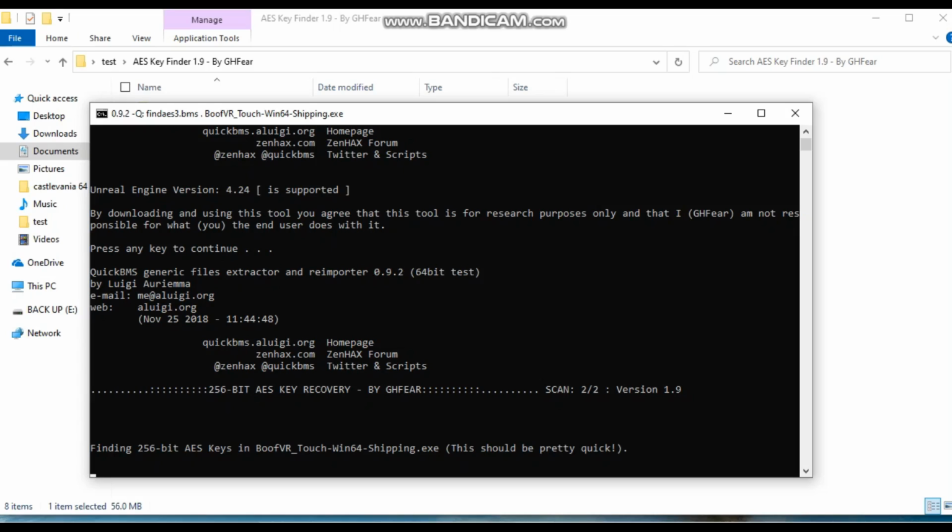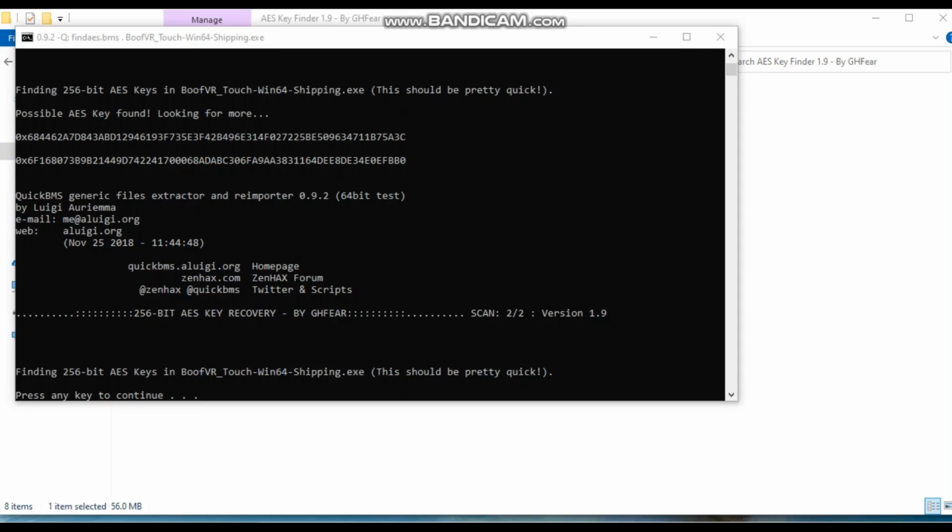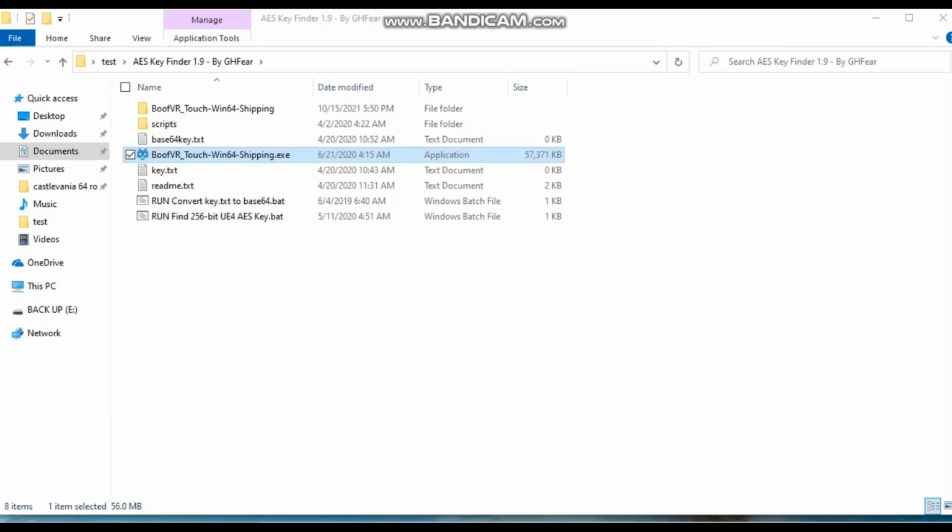This will take a few minutes or a few seconds depending on how big or how small your game is, so please be patient. Okay, as you can see here, I found two keys. We'll press any key to continue.